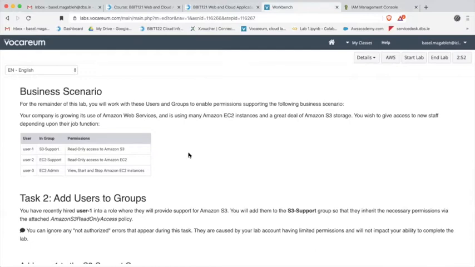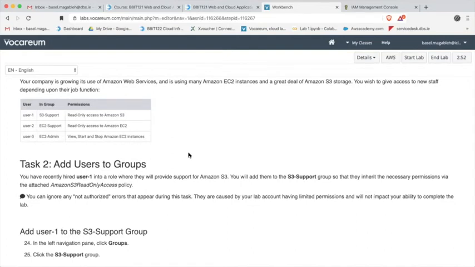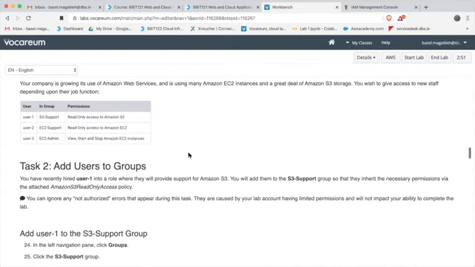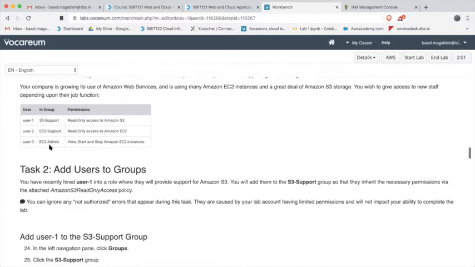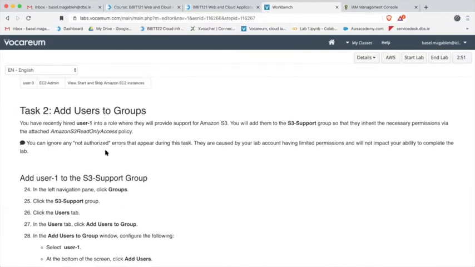So for this scenario, we want to finish the lab, and we have a company, and this company is using AWS, and they want to use Amazon EC2, and they want to create a deal of Amazon S3 storage. You wish to get access to new stuff. User 1, S3 Support. User 2, EC2 Support. User 3, EC2 Admin. And now we want to add users to groups.